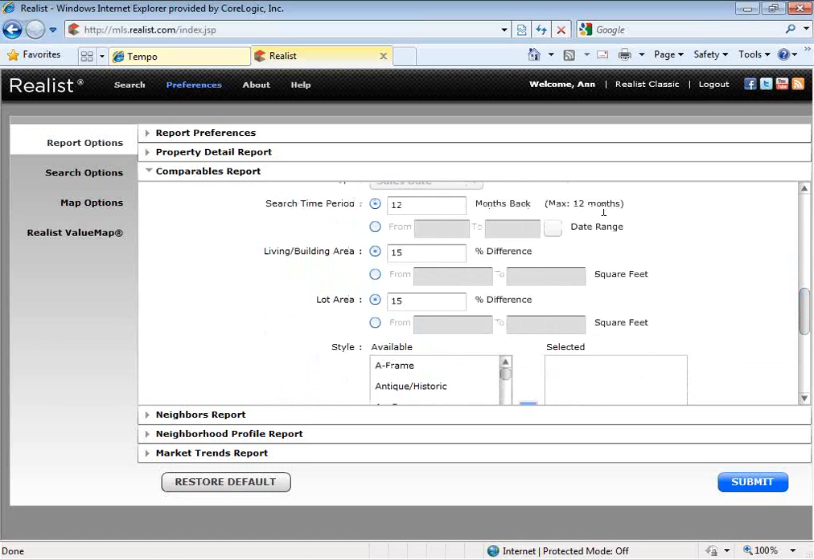Anywhere up to 12 months back, or you can put in a specific date range there if you need to. How far out around the subject property, as far as square footage and lot area, are you going to search? Currently it's set to plus or minus 15%, which means if you're pulling up a subject property of 1,000 square feet, then it will pull up comparables anywhere from 850 to 1,150 square feet in that range. So you can change that if you need to. Currently it's set to plus or minus 15%.